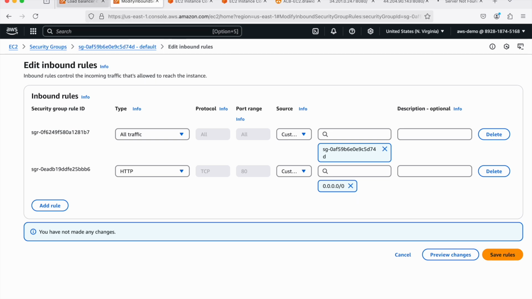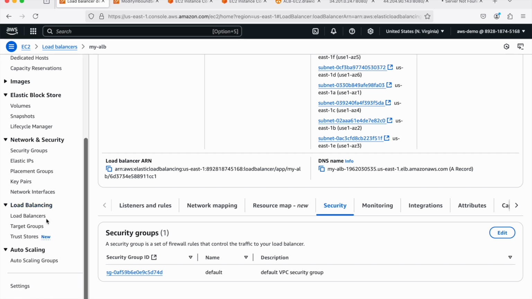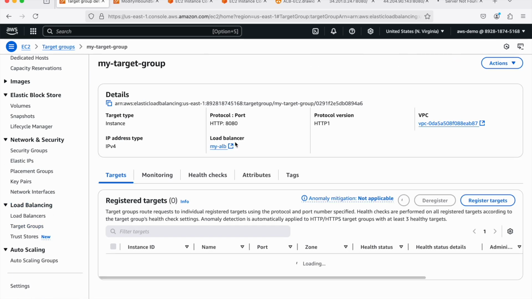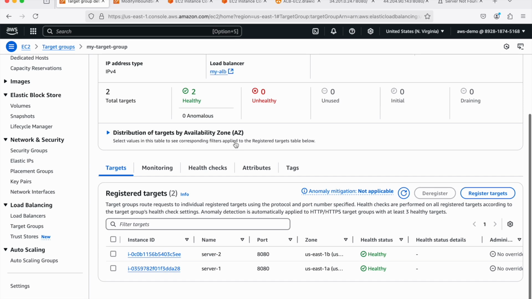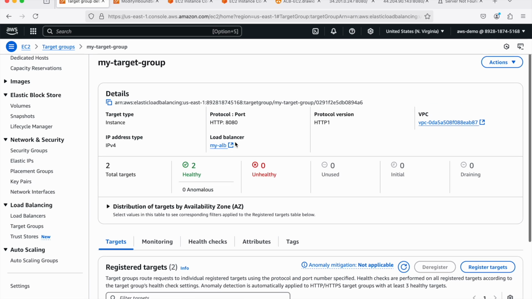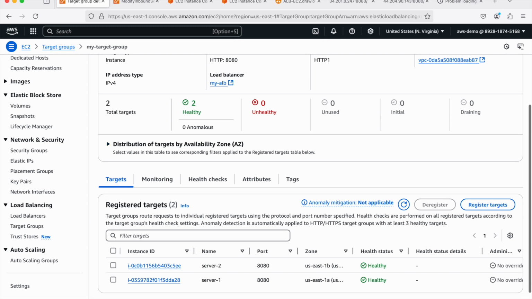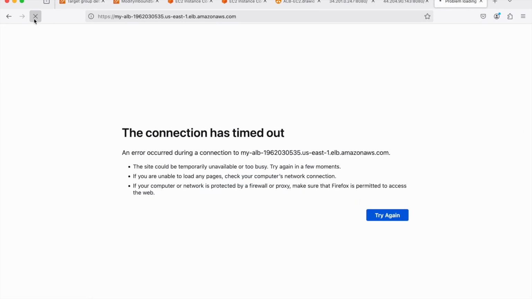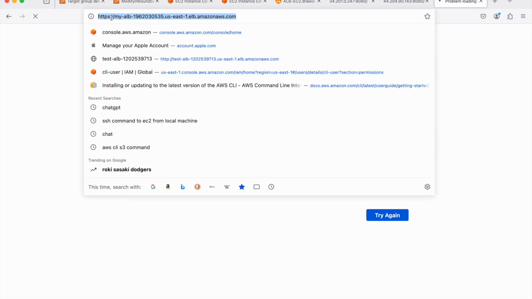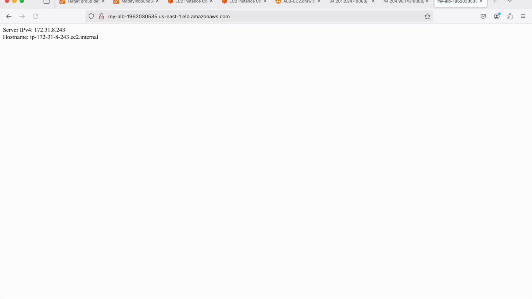Okay, and I need to check the target group. Let's see if there's any problem with my server here. Okay, it's okay, cool. And this one, now if I refresh this one, okay, I need to use HTTP instead of HTTPS. You see, if I refresh this one, it will go to different servers now. It shows server 1, and then it will go to server 2.